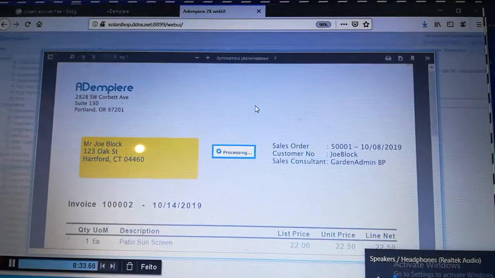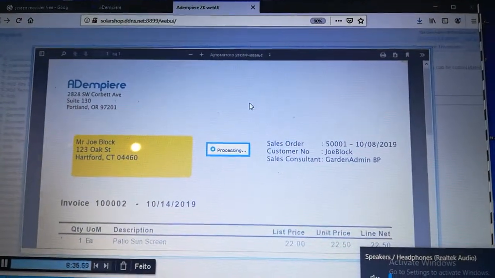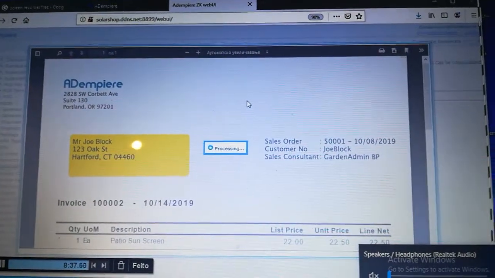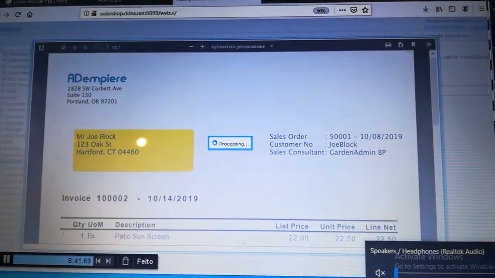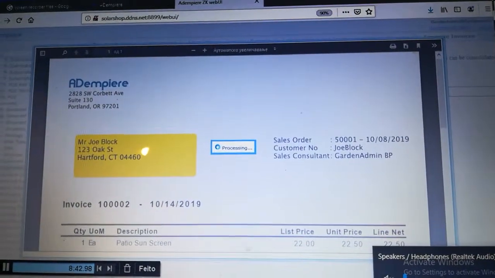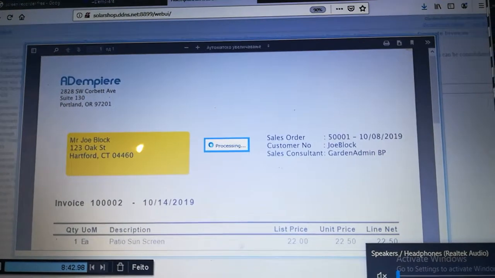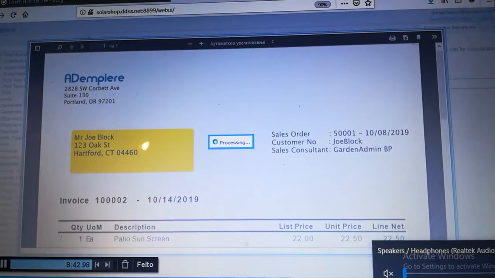This is a simple demonstration of how ADempiere 3.4.2 works in the first ZK web user interface on the web, and it can be run from tablets, mobile phones, computers, etc.